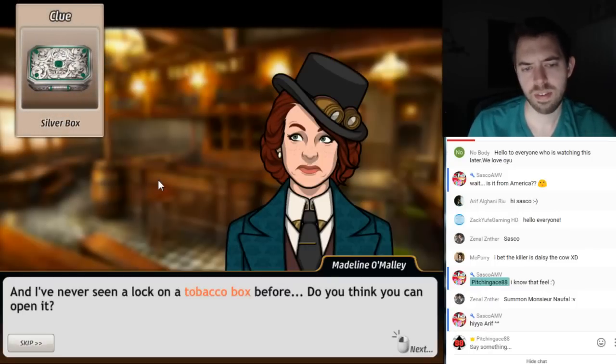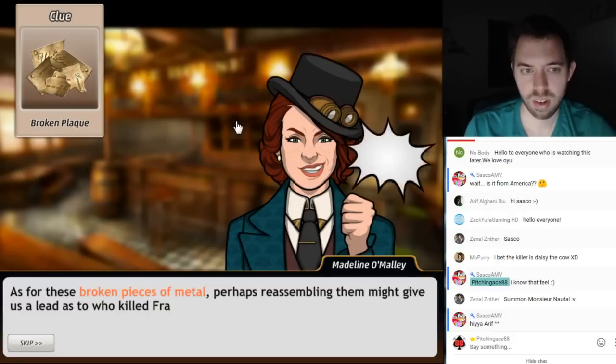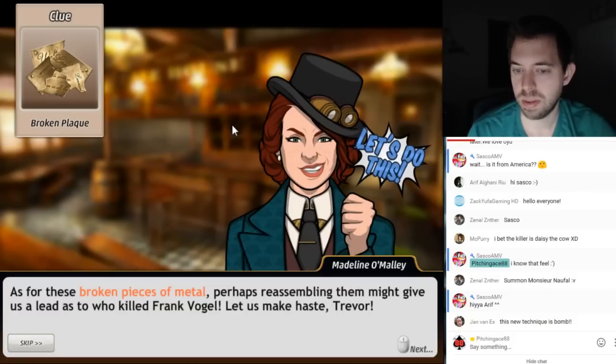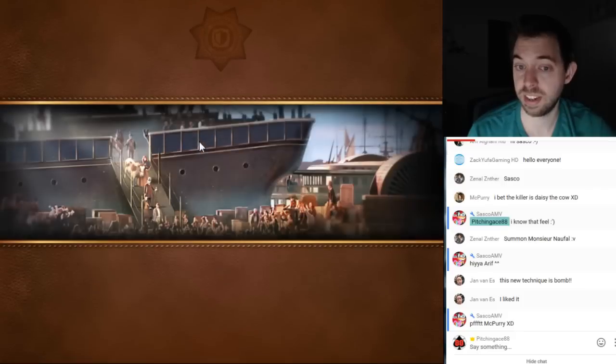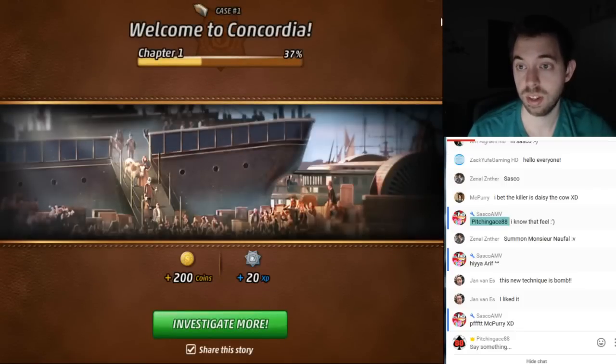And I've never seen a lock on a tobacco box before. Do you think you can open it? As for these broken pieces of metal, perhaps reassembling them might give us a lead as to who killed Frank Vogel. Let's make haste, Ace.